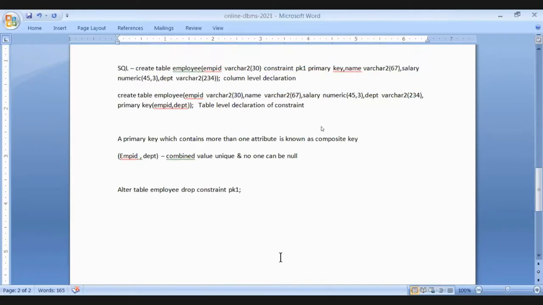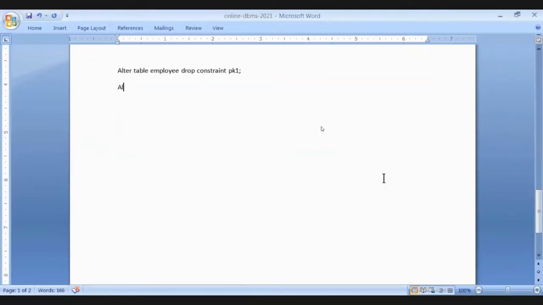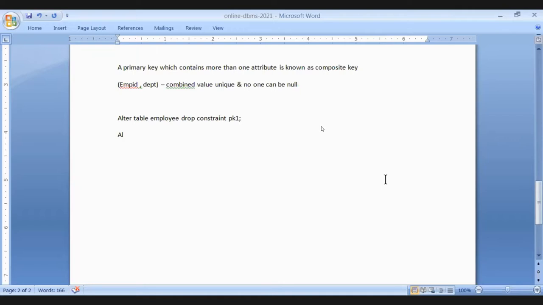Next. Since I already told you about alter, let me complete this alter. Suppose I want to add another column, commission. I did not add it till now. The table already exists with 4 columns, and I want to add another column. If I want to add another column, I'm again changing the structure of the table. When I'm changing the structure, I use alter.